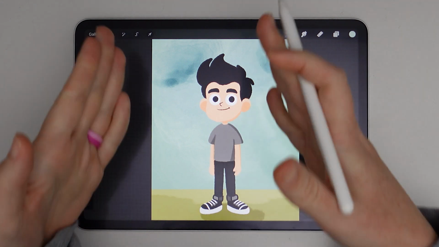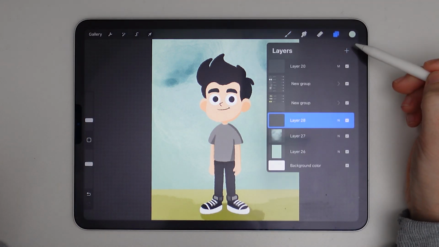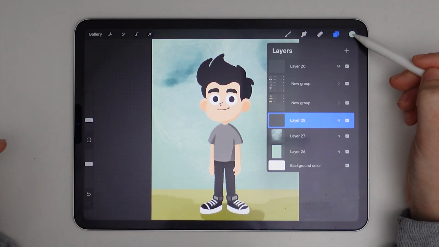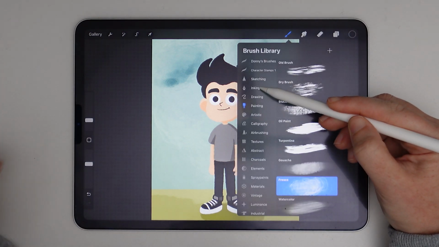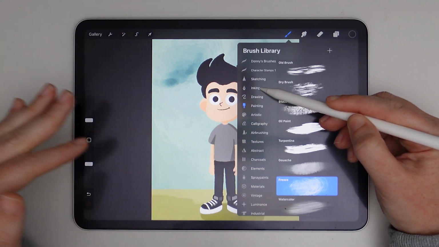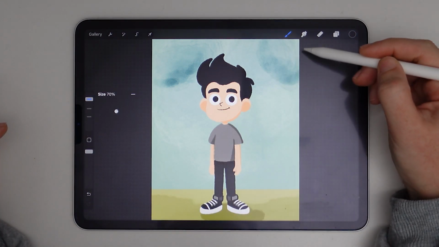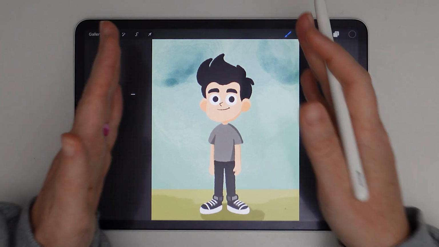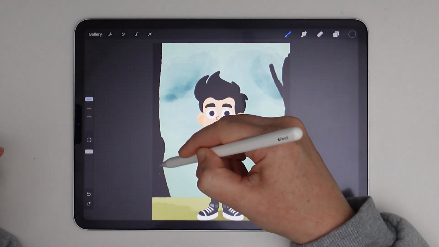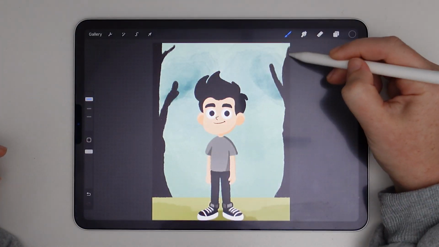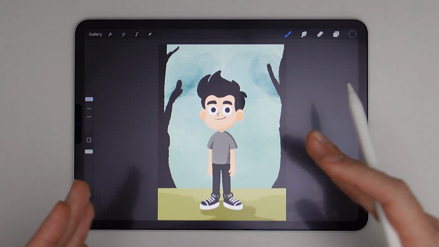The next thing I want to do is sort of frame my character here, so I'm going to add a new layer above that sky layer. I'm going to choose a very dark brown, and for the trees that I want to use to frame my character, I'm going to go to the dry ink brush. So I have it set to 70%, and I'm just going to create some framing trees. So this kind of has some fall vibes, so there's not going to be leaves on these trees.